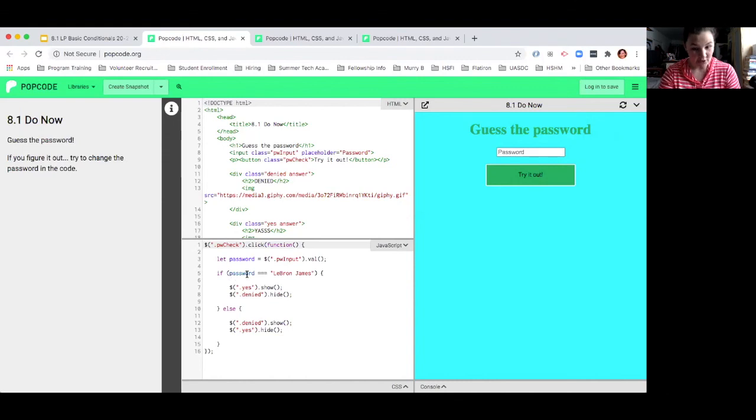If password equals LeBron James, then we're going to show yes, and we're going to hide denied. Otherwise, we're going to show denied and hide yes. So we know that we show yes when the password equals LeBron James. So the password must be LeBron James. And if you wanted to change it, you would change it to wombats are great, whatever password you want. Cool? So let's talk more about conditional statements.